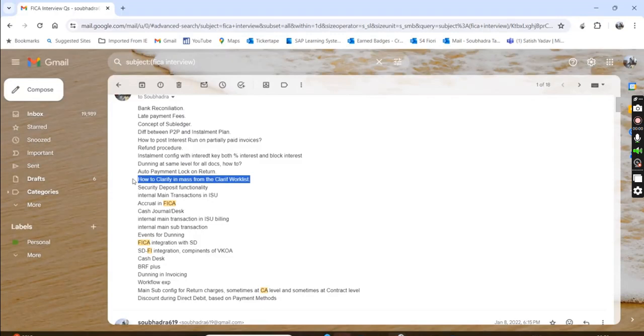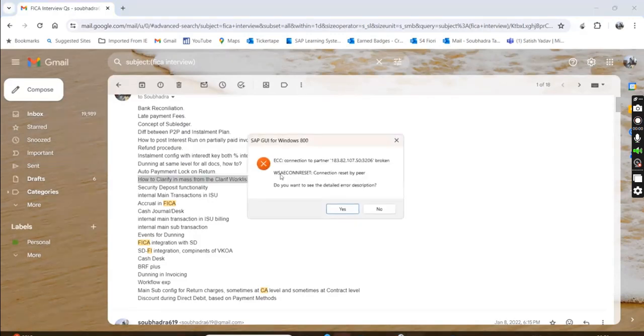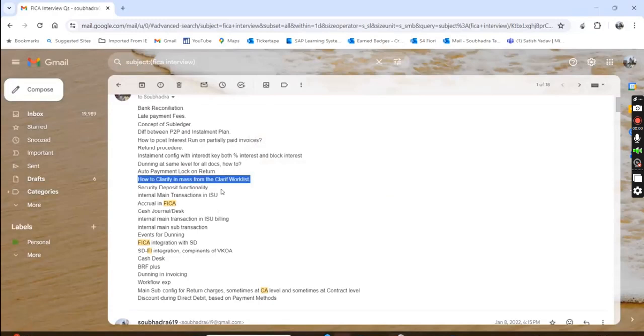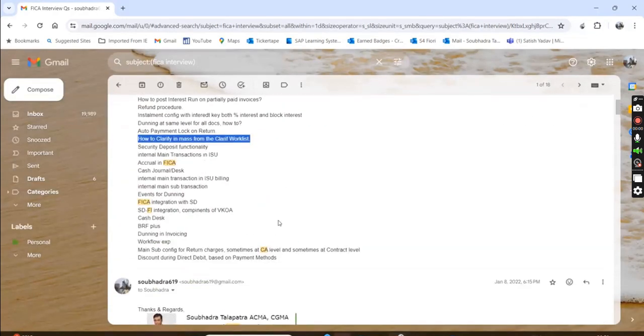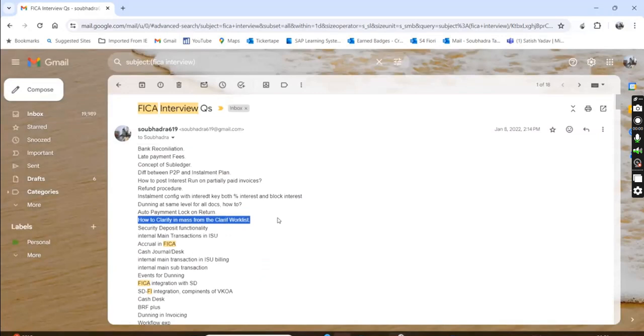The first document may go to contract account 1, the second document to contract account 27, the third document to contract account 125. So I don't know how to clarify in mass, but this was asked to me. I just noted down the question. So not all the questions are answered here. Some of them I know, some of them I don't. A few of them I have read and taken the answer.